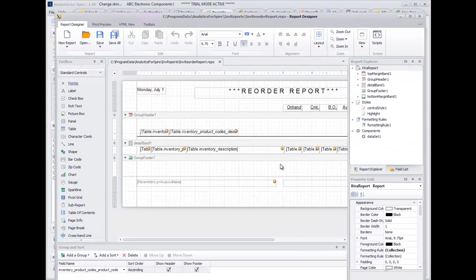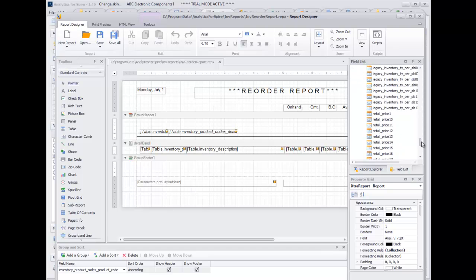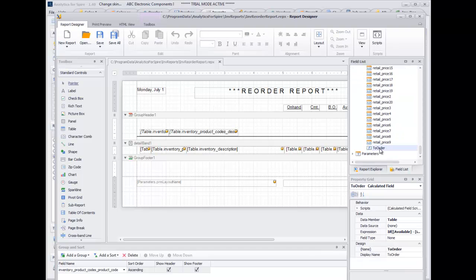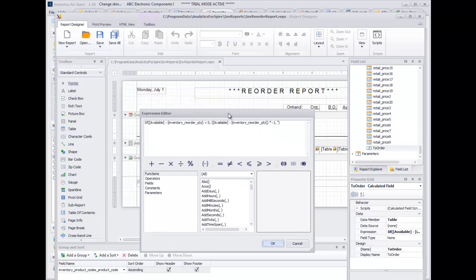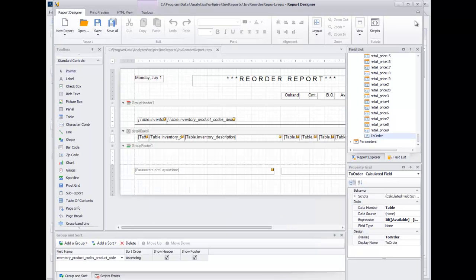So again, I can go into here, go into the field list, and for my reorder quantity or to order quantity, I can edit what's called an expression, and this shows us exactly how it's being calculated. If the available quantity minus the reorder quantity is less than 0, then I want to calculate what the reorder quantity should be. Otherwise, leave it blank, meaning I don't need to reorder anything. And you can again customize these calculations in whatever way you see fit. Let's just cancel out of there.